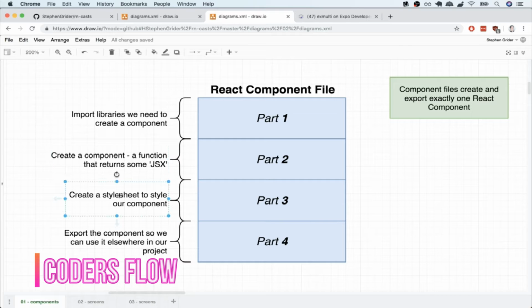In part 3, we're going to create something called a style sheet. This style sheet works in a similar fashion to how a style sheet or CSS works inside the browser. It is used to add some styling or layout to the component that we created during part 2. And then finally, in part 4, we're going to export the component that we created during part 2 so we can use it somewhere else inside of our project.